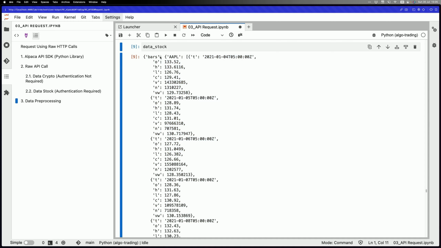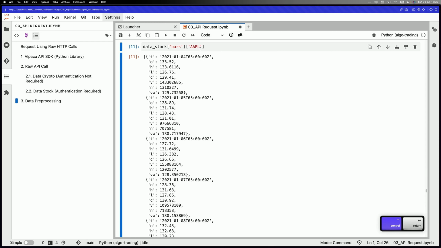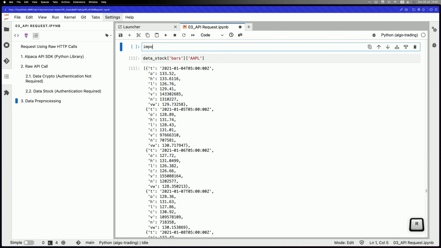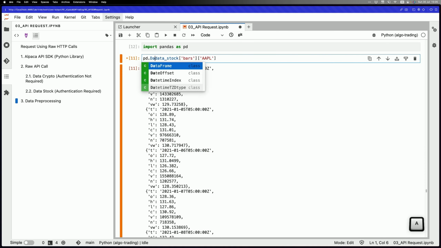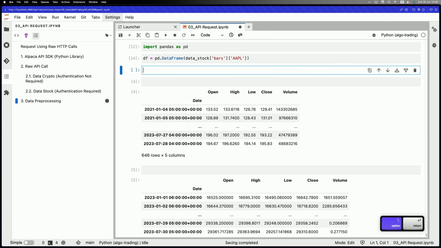Therefore, first we get into bars and then into AAPL. So first we execute bars, and now within it the symbol of the stock. We execute, and there we get the repeated rows that, now importing pandas, we will transform into a data frame. We save it into a variable.